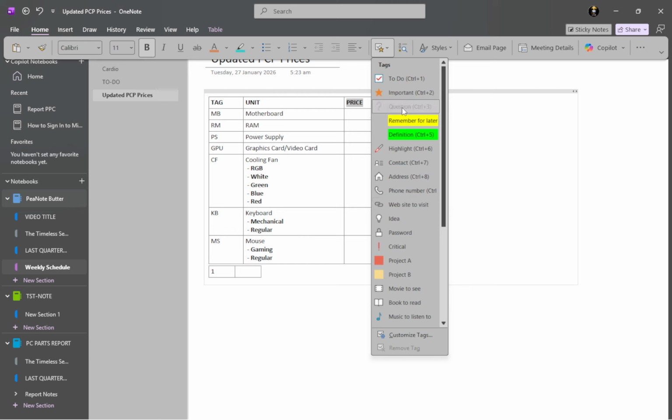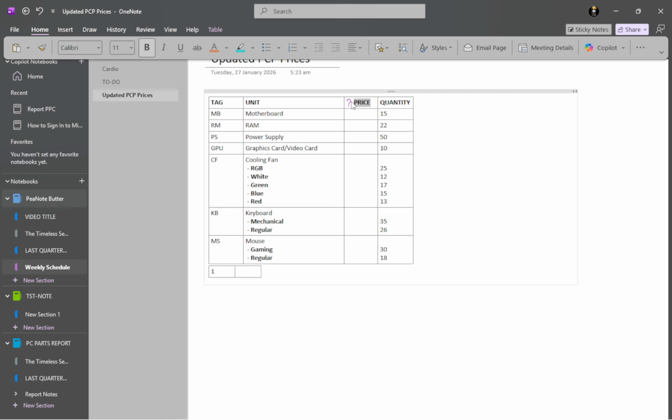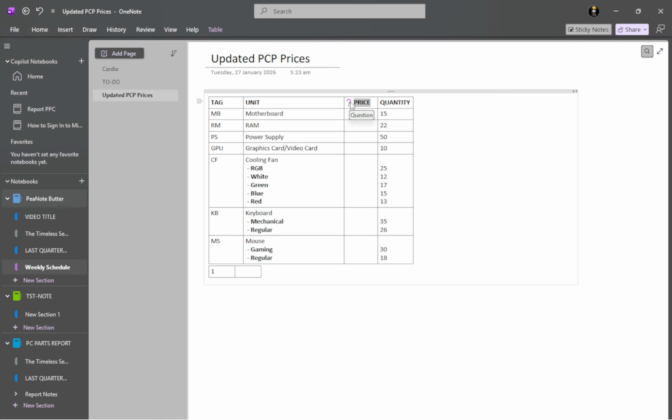After you select one, a small icon appears next to your text to confirm it's tagged. For to-do tags, you'll also see a checkbox you can tick as you complete items, which is handy for tracking progress right in your notes.